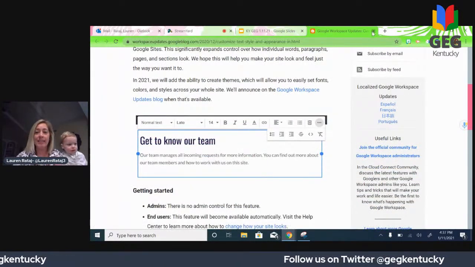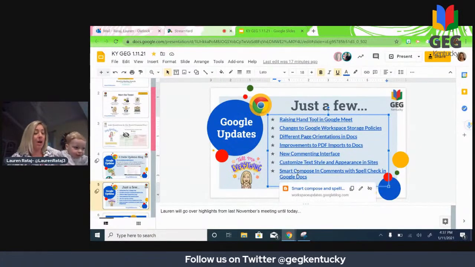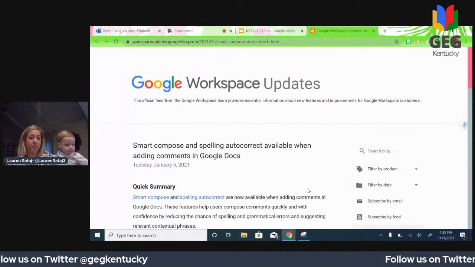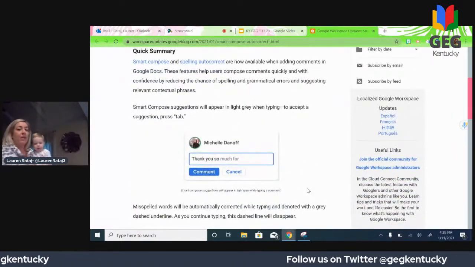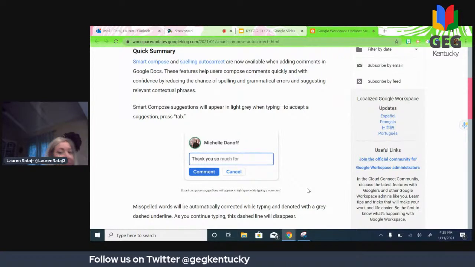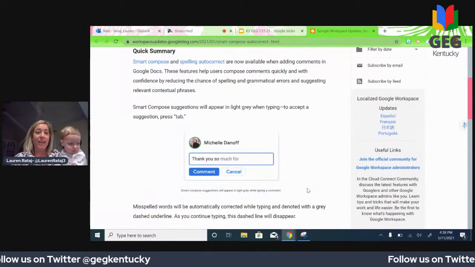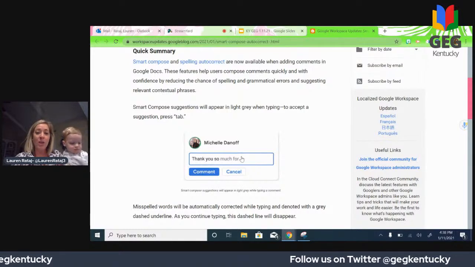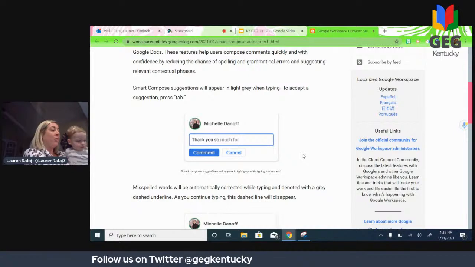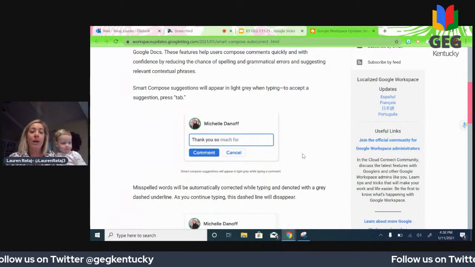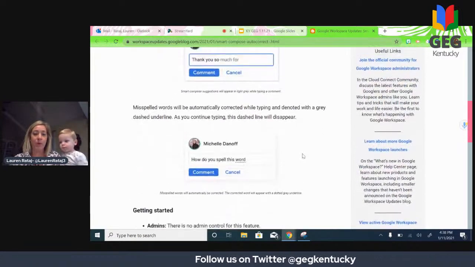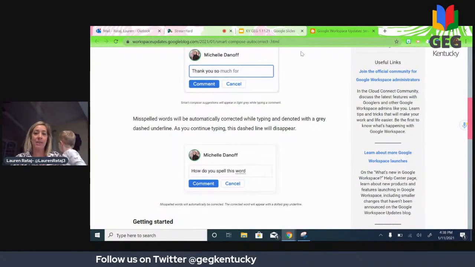And last but not least is the Smart Compose in Comments with spell check and in Google Docs. So if you click here, you'll notice that now we have Smart Compose within Google Docs commenting. And so as you start typing, it's going to give you suggestions on what you might want to say, as well as spell check. And so that might be helpful for us as we're trying to give feedback to students or some peer feedback to colleagues. A great tool to help support us there within Google Docs and in the commenting.